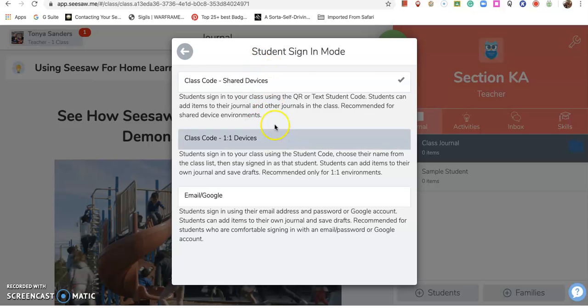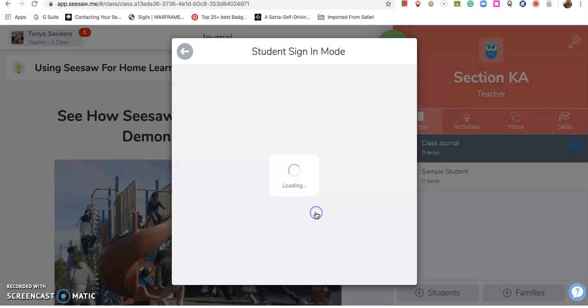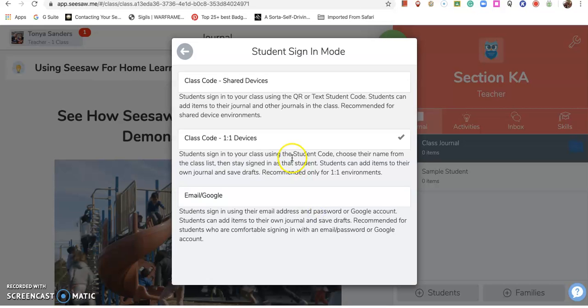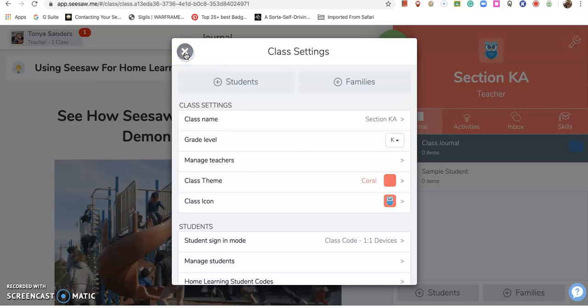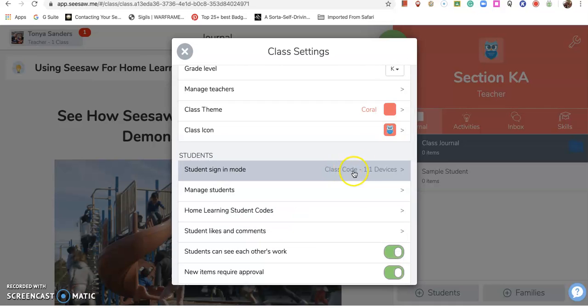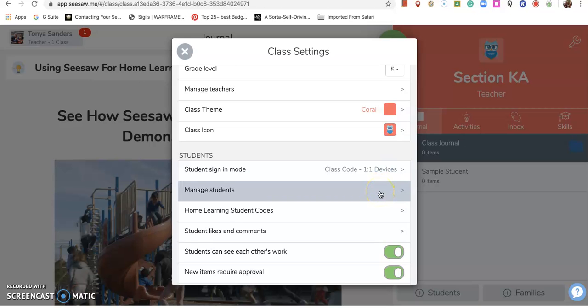Now these two are kind of the same, where as soon as I select it and confirm that I changed it, and you can change that as many times as you want, as soon as I go backwards it says class code, one-to-one devices, and they're not using Google Mail, they're not using any of that stuff. I can do this two ways.